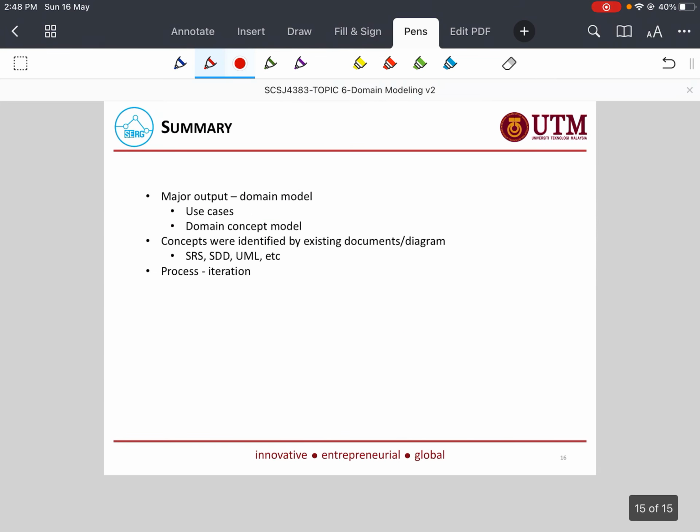As a summary here, a major goal of the analysis is to create a domain model. The major output is the domain model, which includes the use cases, the domain concept model, and so on. The concepts and terms you can identify by using the existing information, most probably the existing SRS, SDD, UML, and so on.